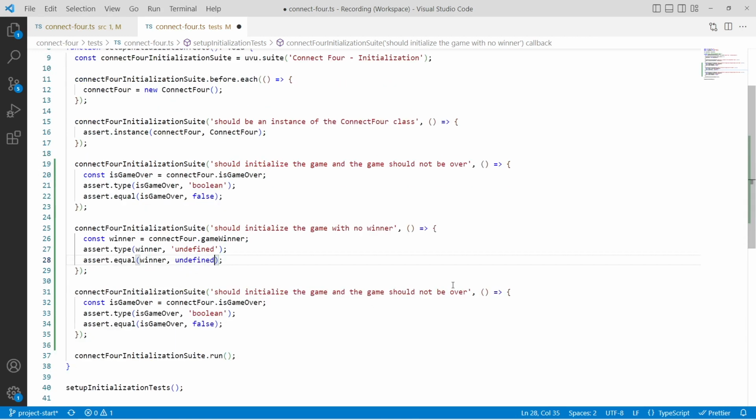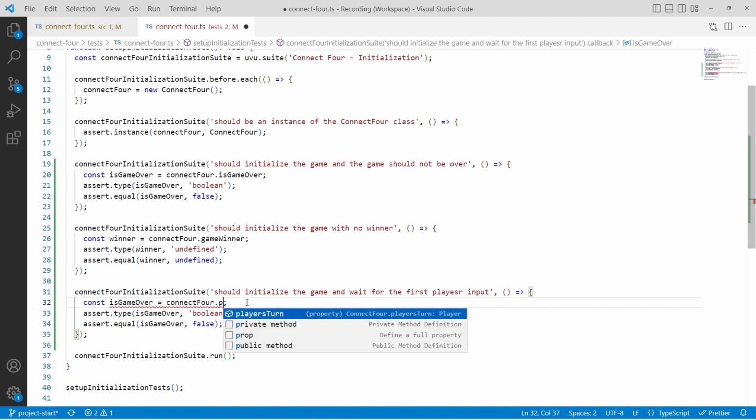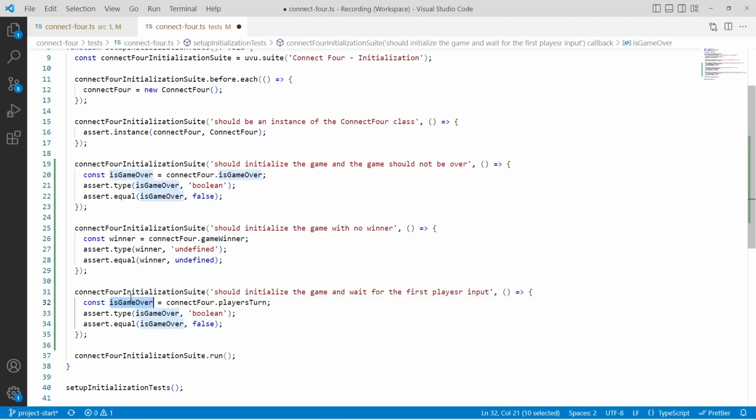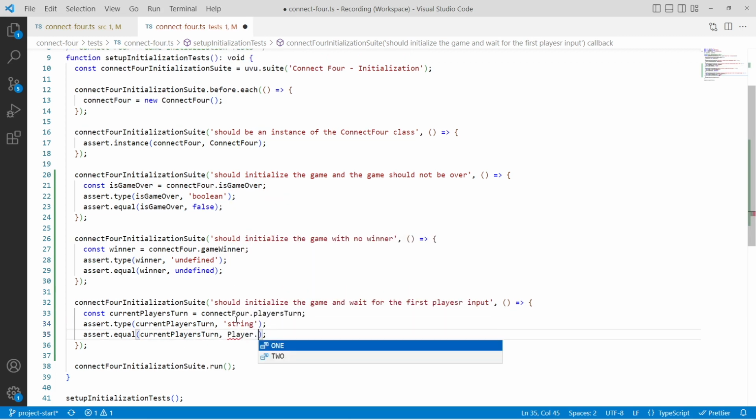Next, we're going to check if it's the first player's turn. So we'll do should initialize the game and wait for the first player's input. What we'll do is reference playersTurn, and we'll call this currentPlayersTurn. We expect playersTurn to be a string, and we'll expect this to be equal to player.1.